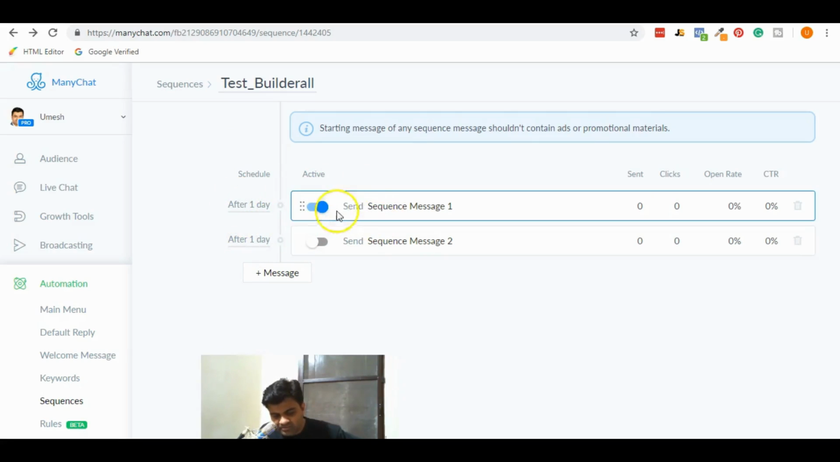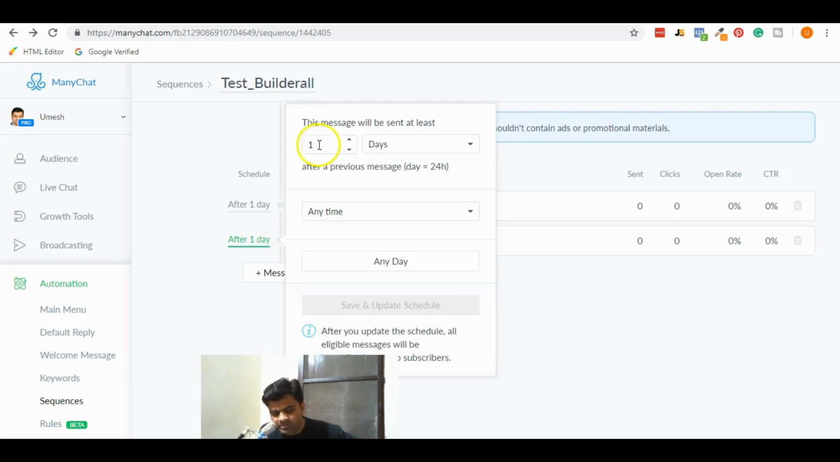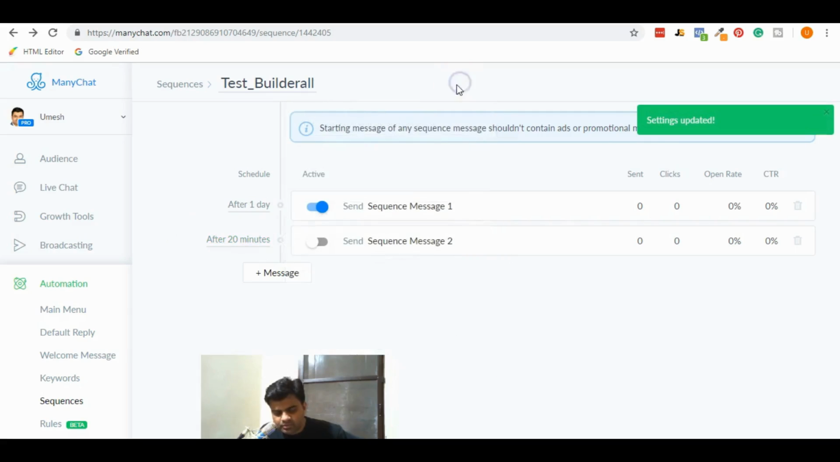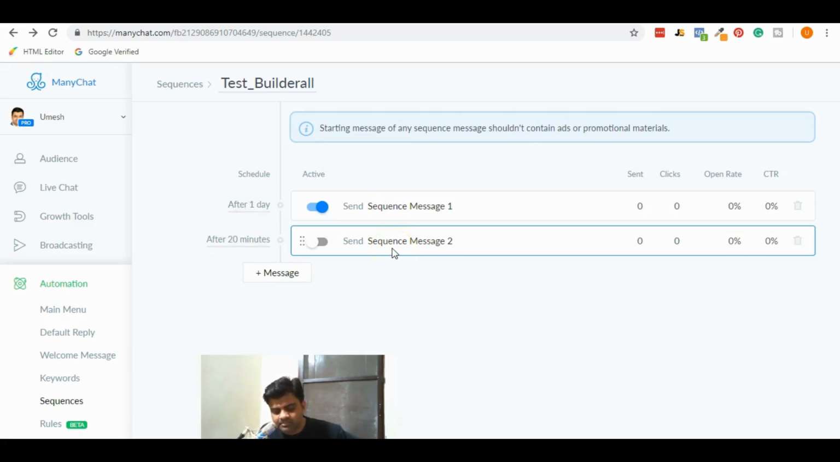After he received this message, if you want another message to be received by him after 20 minutes, you can schedule that. So each and every schedule completely depends upon the prior message. Once this message is received, after 20 minutes another message will be received by the person.